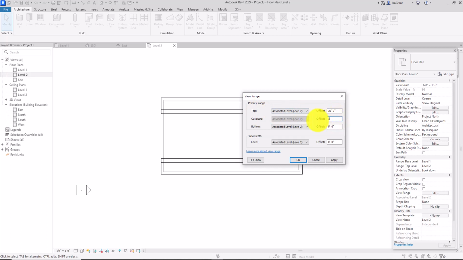If you go too low and you start to create more levels, you might see it cut off and not know what the range is. So just keep in mind that the view range is going to be how much you want to see in this level. Let's pick apply, and you see now I can see my roof. I'm going to go ahead and pick OK.